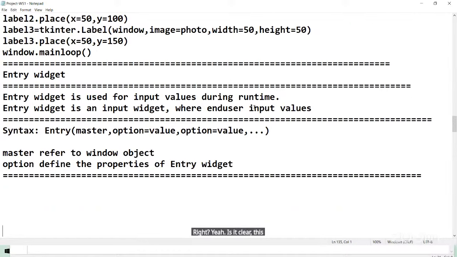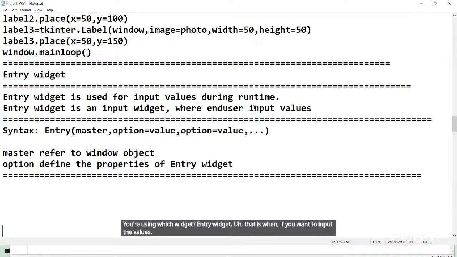If you want to input values, which widget are you using? The entry widget. That is used when you want to input values.